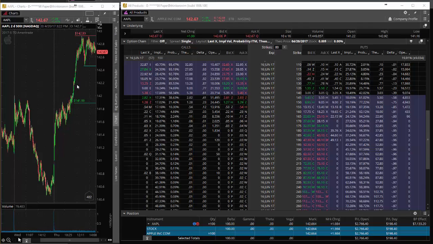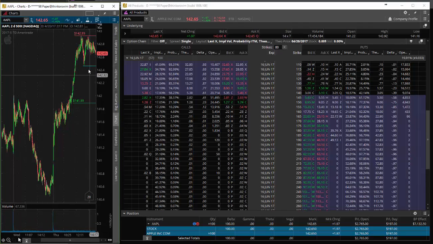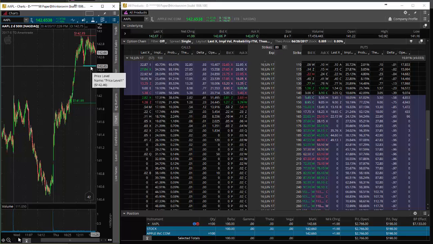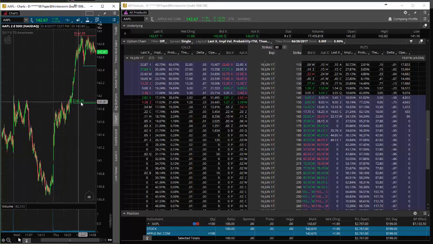So in this example, we have Apple, and I've drawn in a line where our entry point is. Let's say that we wanted to get into Apple about where the blue line is here at 142.46 or so, and we have a target right here of 141.88, and we have a stop up here above this high at 142.93. Now we can adjust this however we'd like. If we want to move our stop down a little bit more, or our target, however you want to do it.